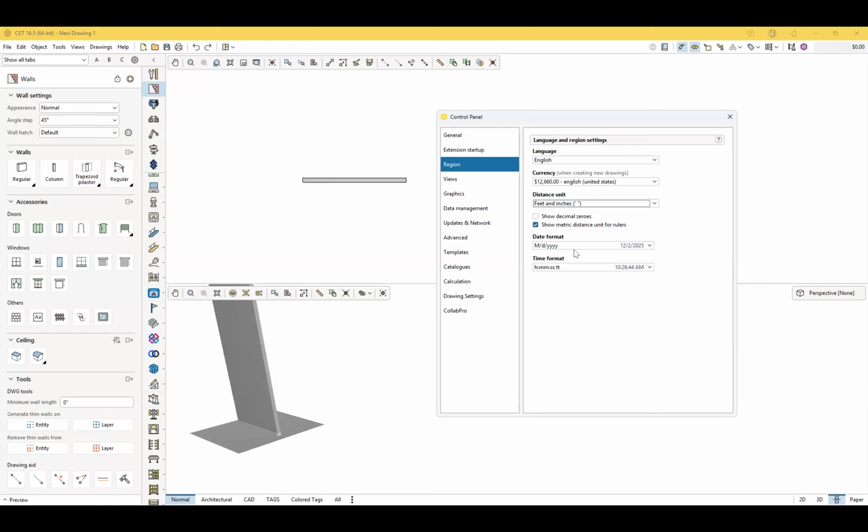Okay, it is also a good idea to check your date and time format just to have it be something that makes sense for you. Again, sometimes this will be set to the European format where it's the day and then the month and then the year. So just double check that this is set for something that makes sense for you.